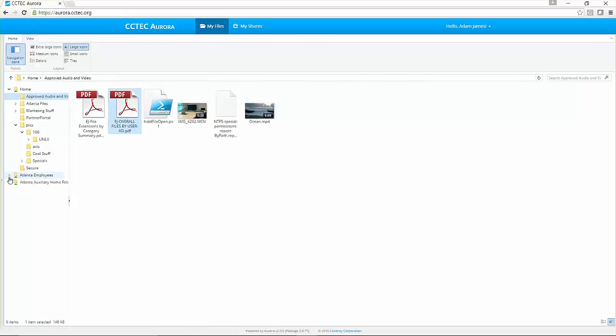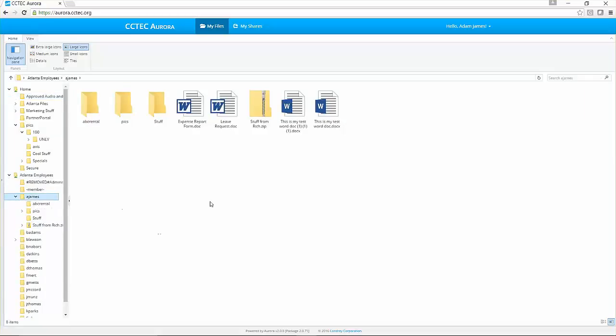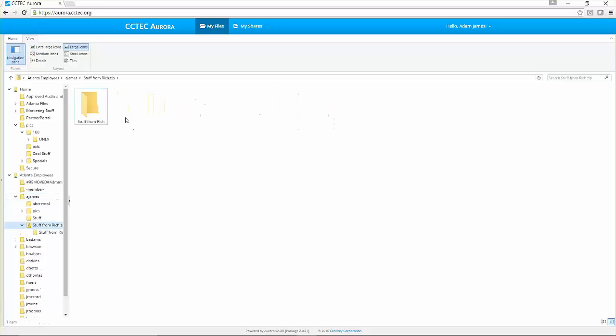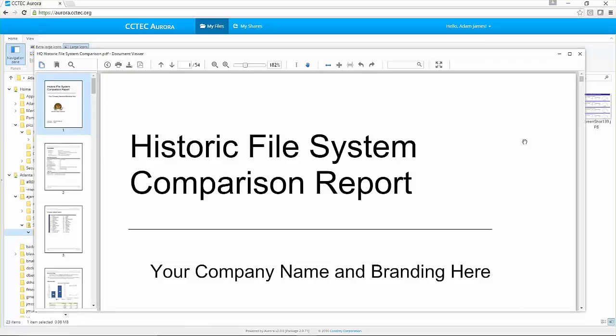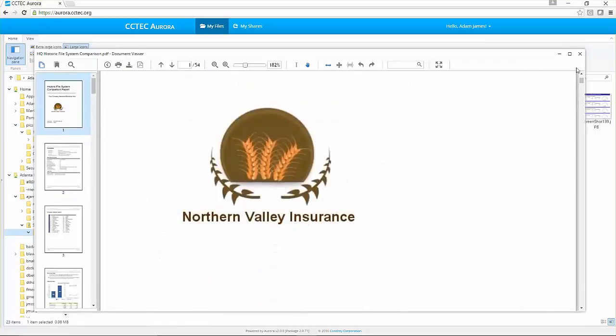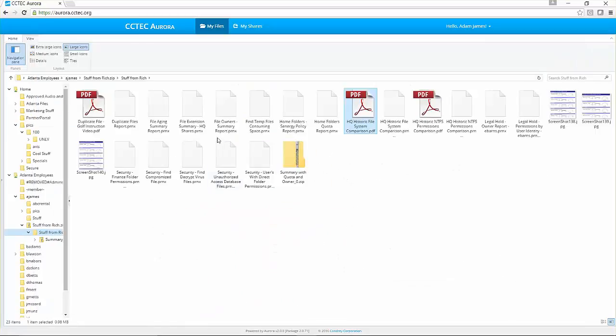As we look down through here, we see other file systems on the network itself, including zip files, and the ability to just dig into those straight from there, accessing those files like you normally would, but you're doing all of this through the browser. So that's a quick look at the Aurora web interface for accessing your network files via a browser.